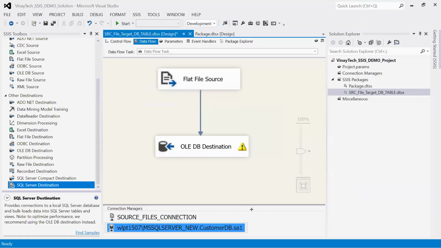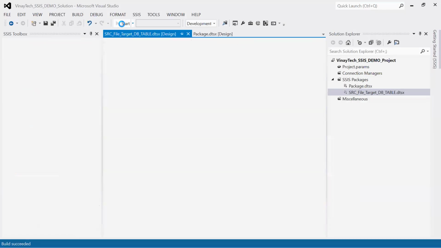So there is a warning message. What is that warning message? It's just ignorable, not a problem. If you want to fix it, you can fix it. First I'll load it and I'll show you the warning message also. First I will start the loading. Click on the start button.